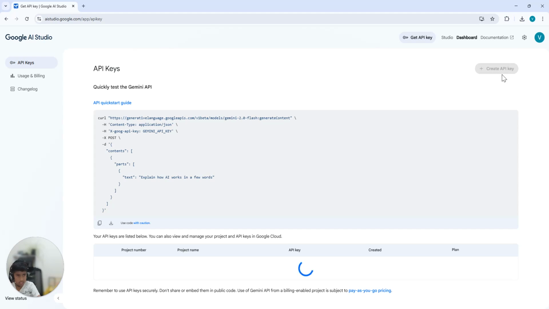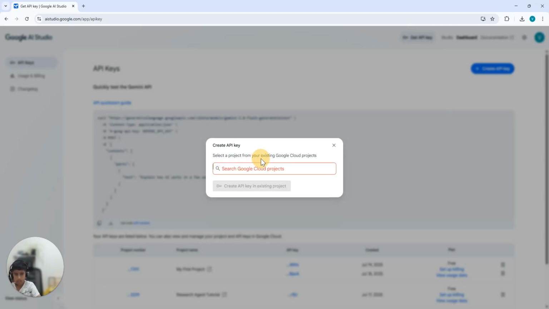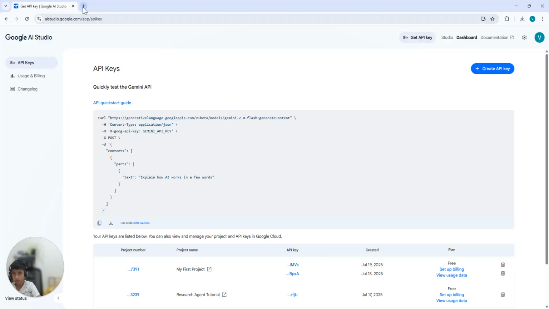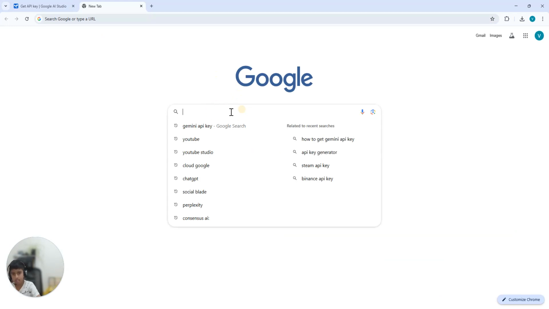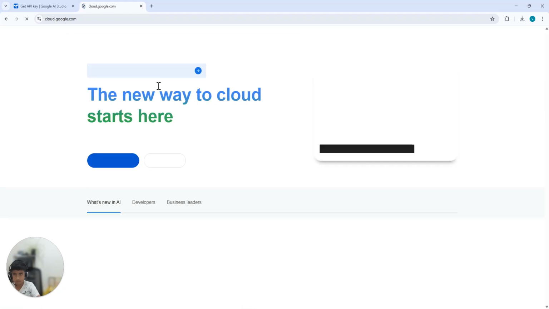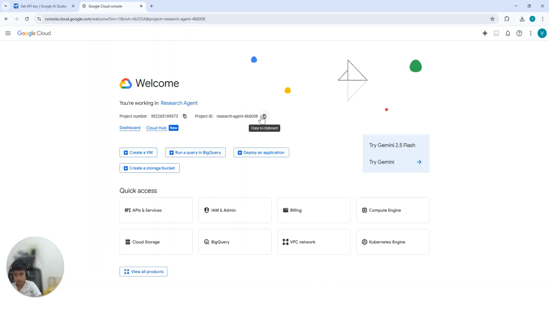Click on create API key. And if you're new to this, I recommend we create a new project, okay? And I'll hop on with you guys. So if you go here and write in Cloud Google, click on that. If you're new to this, you can click on Start Free on the top. But if you're already logged in, as I am, I click on Console. And then down here, you'll see APIs and Services.